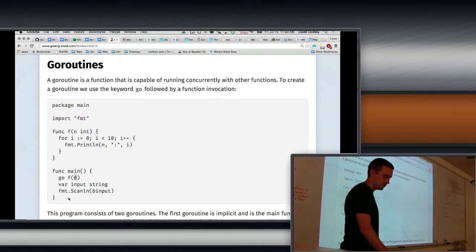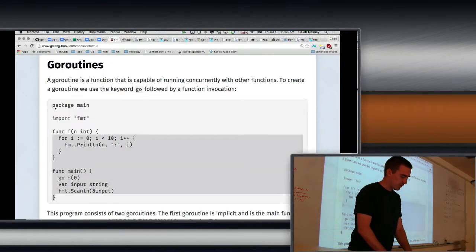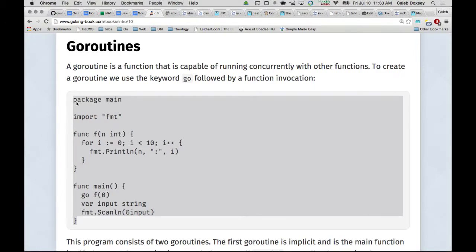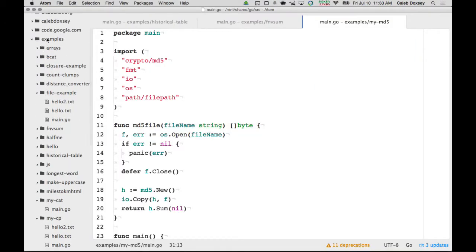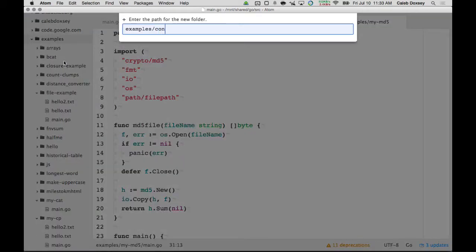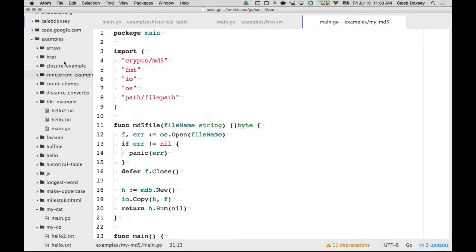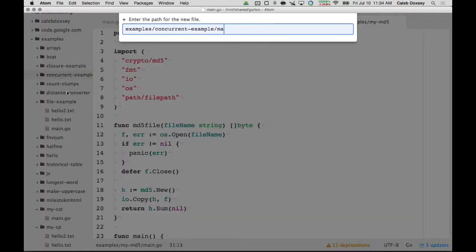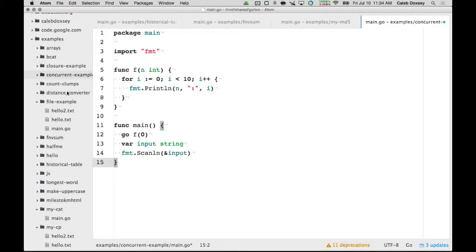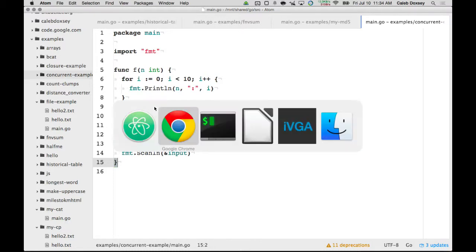So let's look at this code. We'll run it. I'll make a new folder. I'll call it concurrent example. And we'll add a main.go. And we'll run it.